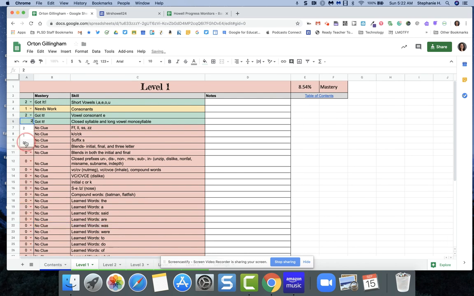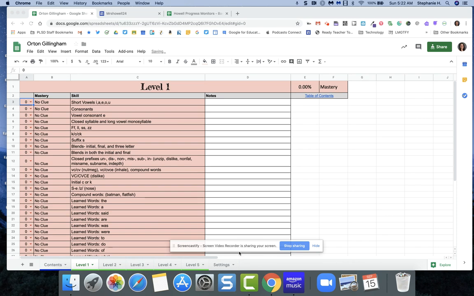So feel free to make a copy of this or the goal setting, progress monitoring, and allow your students to really start to take ownership of their basic reading.